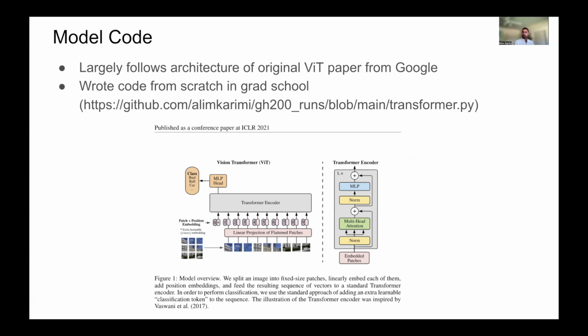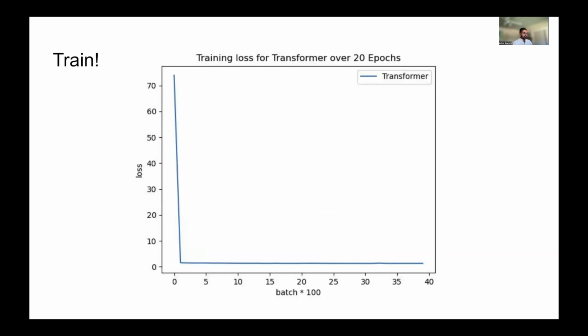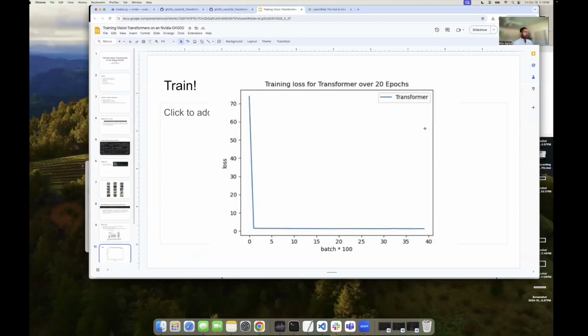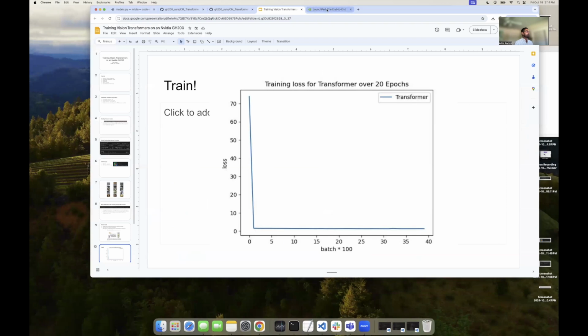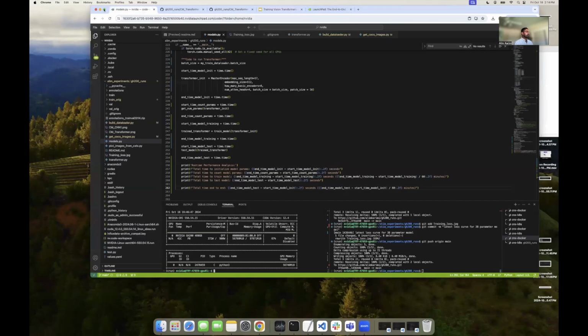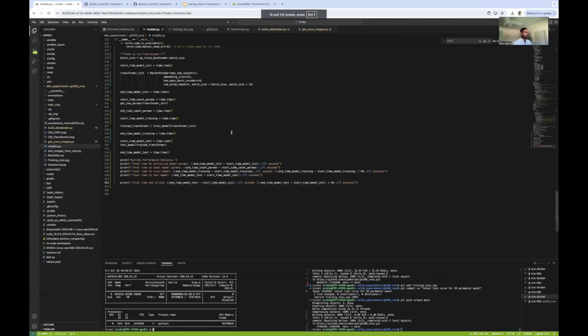I wrote most of the code here in graduate school, but it just follows the outline of what these authors had provided in 2021. This is a training result, but I actually want to show what the launchpad interface looks like. So let's dive into that.